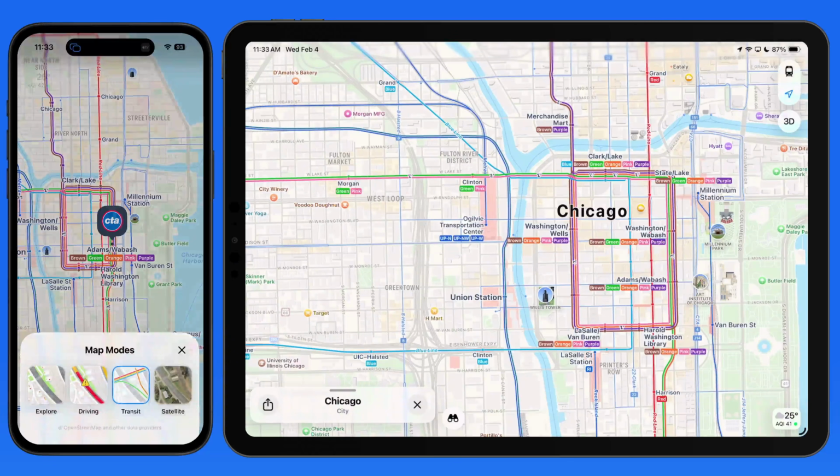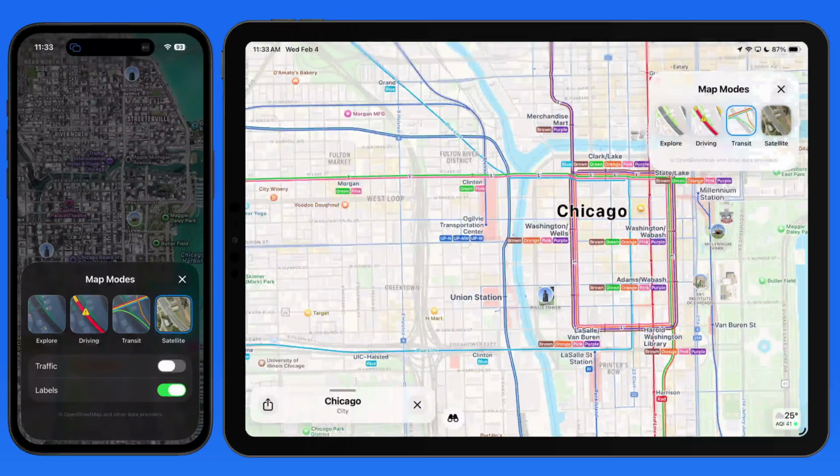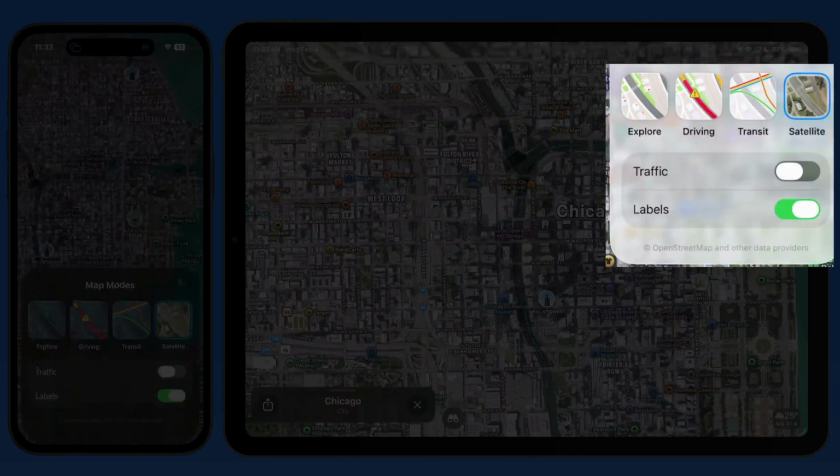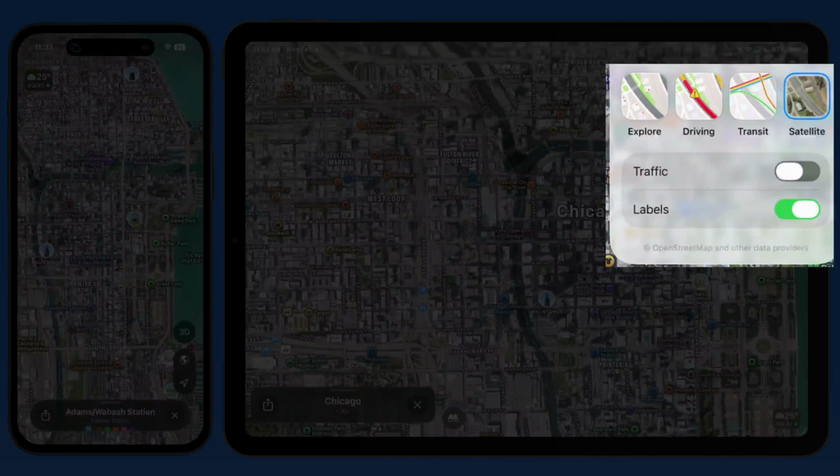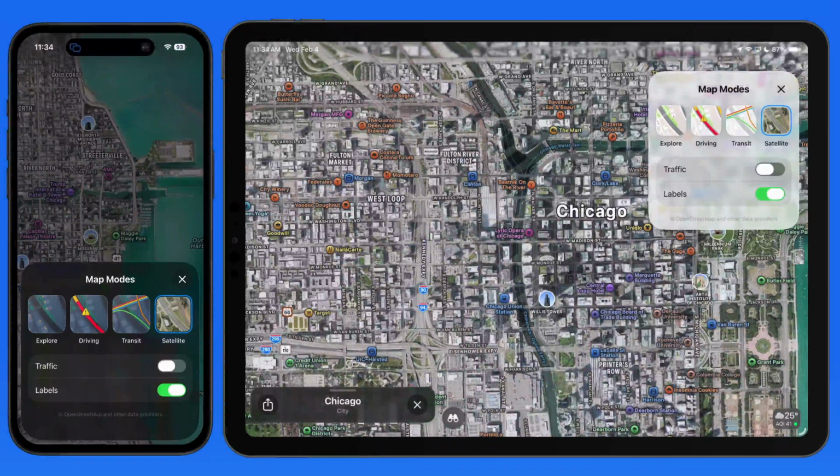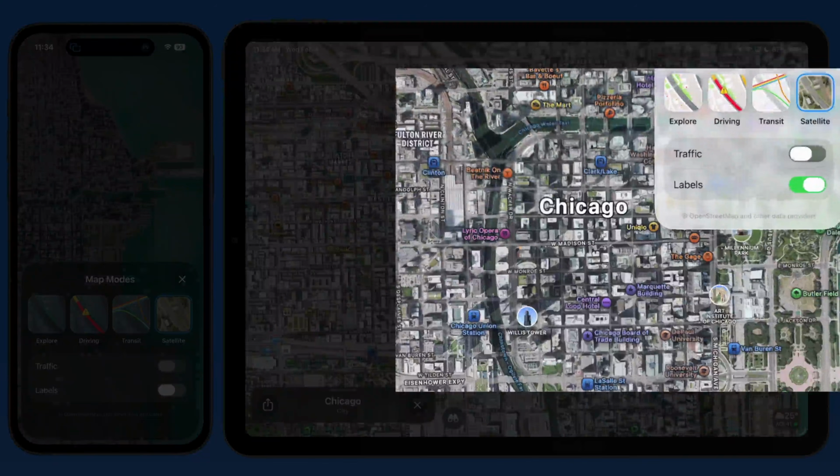The satellite map provides a high-resolution aerial view. Notice that we can turn on or off place labels and traffic conditions on the satellite map. Turning off labels can really clean up the map.